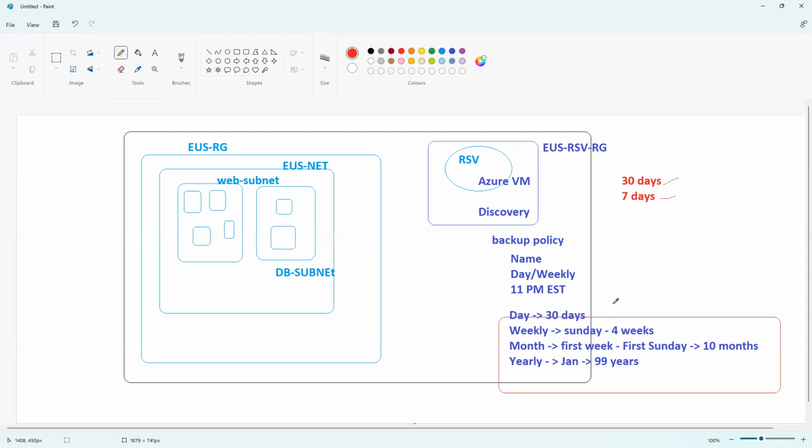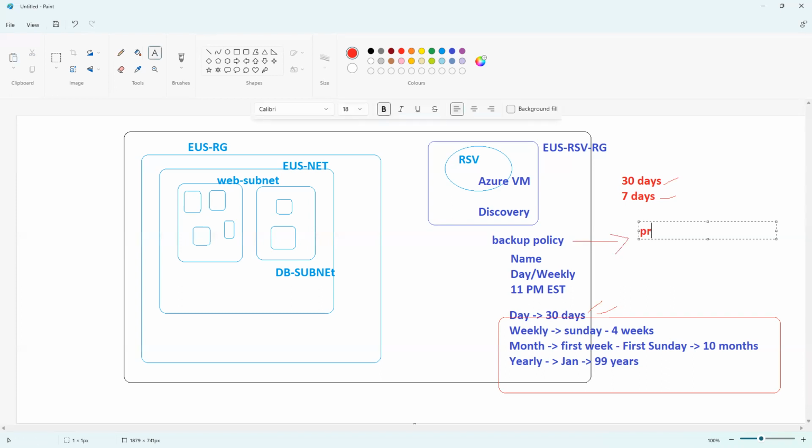Can I define this retention as 30 days and 7 days retention? Is it available? No. You can only specify one retention, either 30 days or 7 days or whatever it is, right? Which means you have to create separate policies. Okay, one policy for the production, one policy for the non-production.